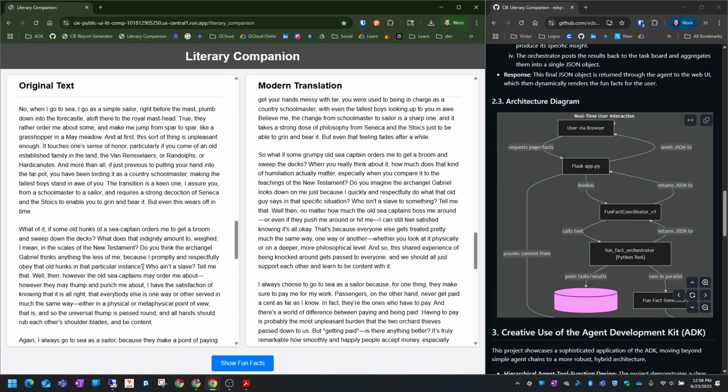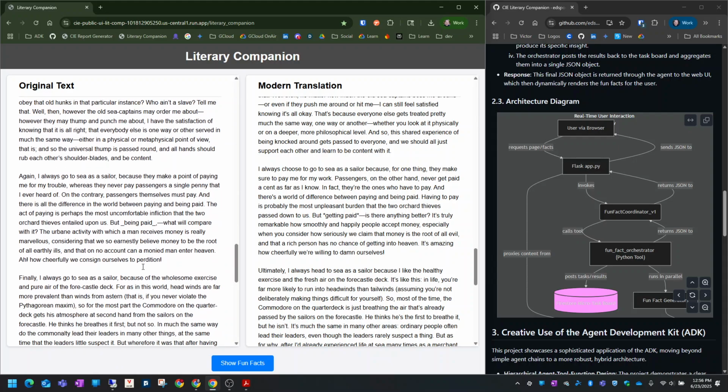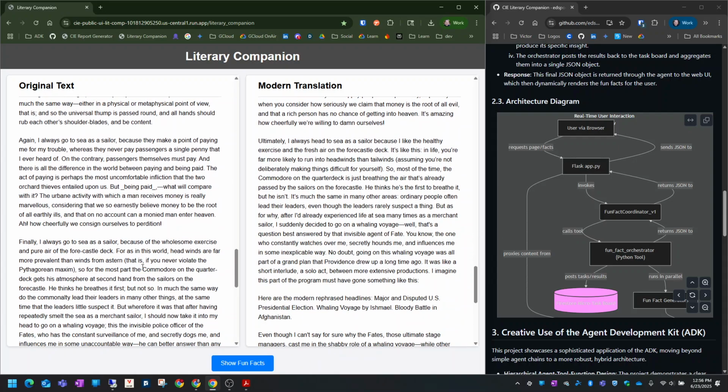My goal is to transform this reading tool into a rich sensory experience that brings classic literature to life in ways we've never seen before.